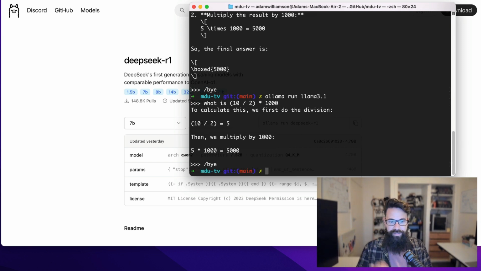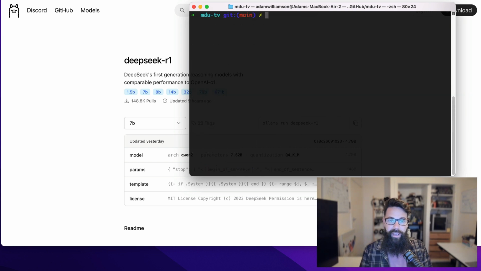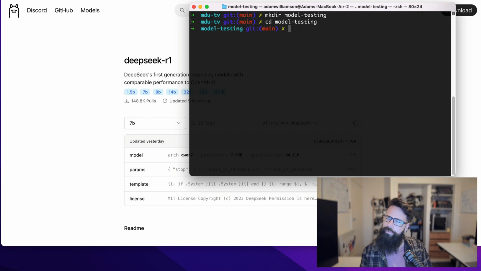But what we can do is in Python, we can actually run them sort of head to head. So what we're going to do is clear that, and we are quite literally just going to make a directory. We'll call this model-testing. We're going to change into the model-testing directory. And in there, I've got a virtual environment. Have I got a virtual environment? I might have a virtual environment. I'm going to create a virtual environment.